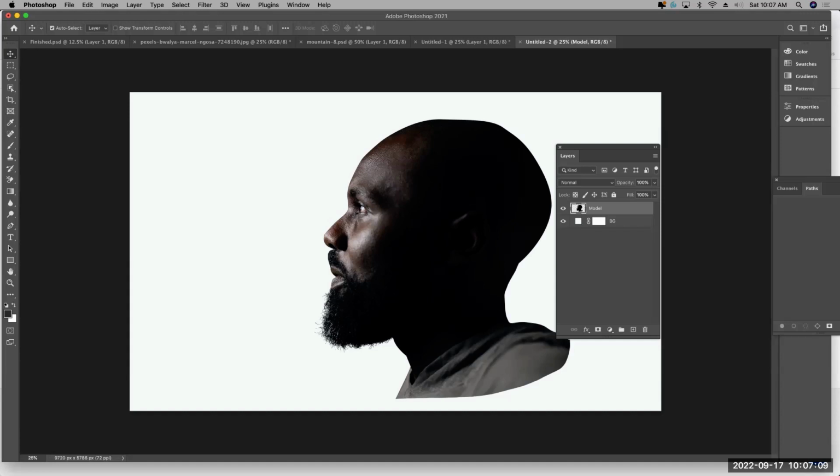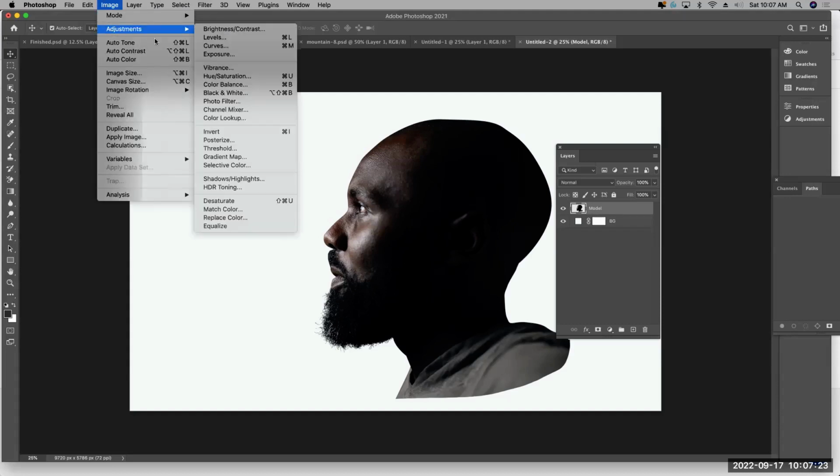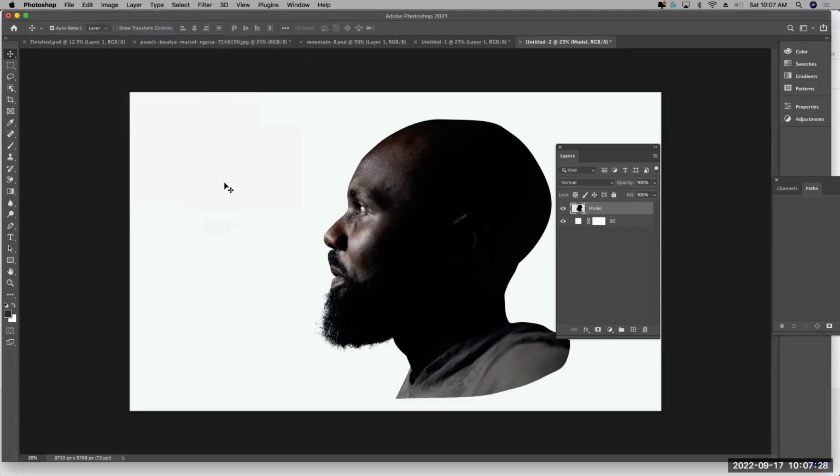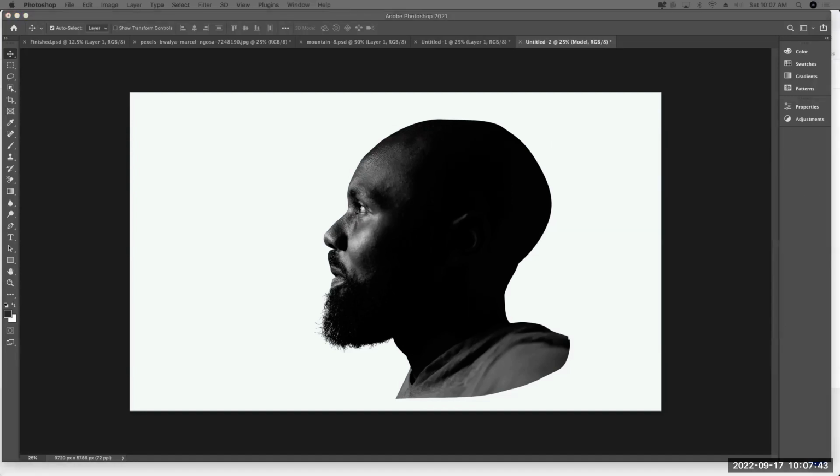So we did number 10. Select the model layer, go under image, adjustment, desaturate, or Control U. We selected the layer, model. We went to image, adjustment, and we selected desaturate. Yes, that's right. Turn black and white. Yes, sir. So we are moving to step number 11.